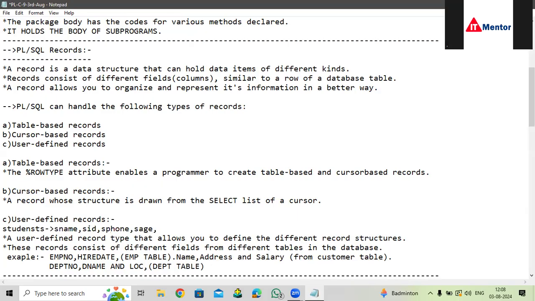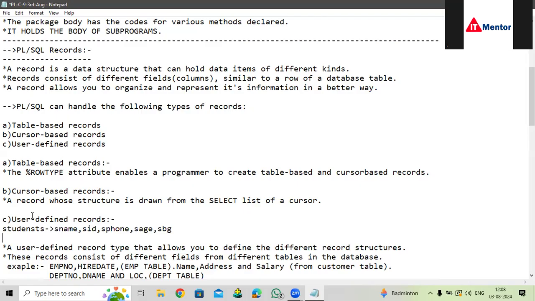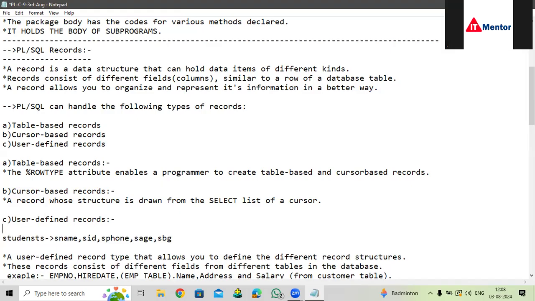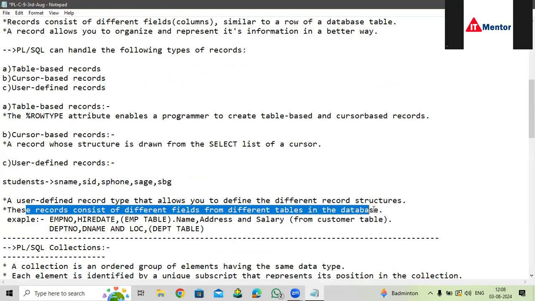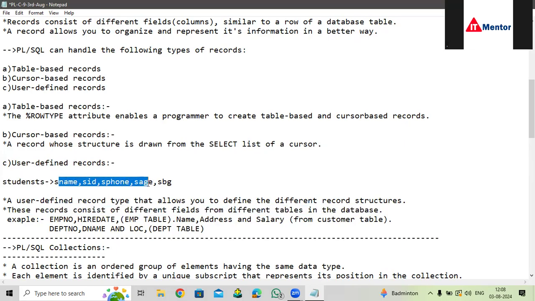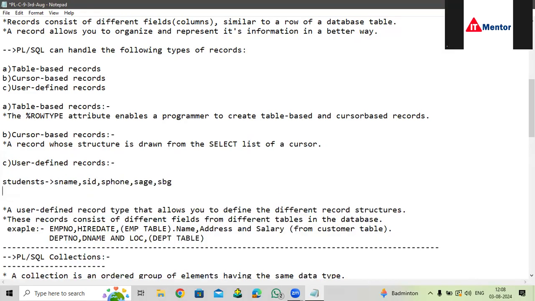and student blood group. Different fields. So here I'm having different columns, different fields. That's what it says: these records consist of different fields, or different fields from different tables in the database. If I'm having a students table, these are the fields. These are the column names which we can mention.